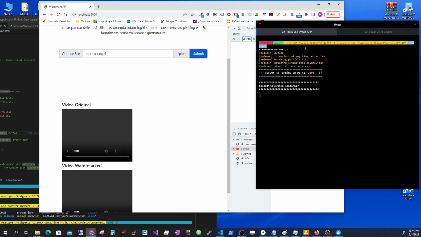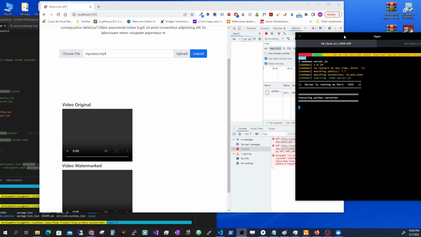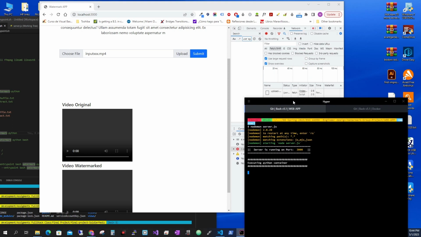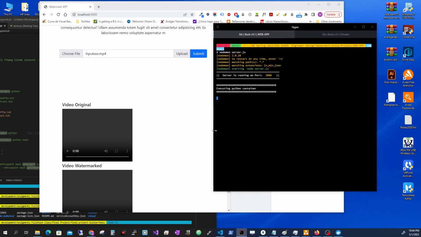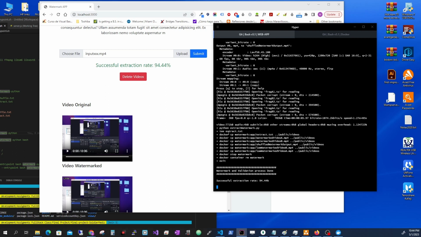Let's submit. Okay, first thing, we are executing a Python container, as you can see here. And then we create a new API call, a new fetch to our backend, right? What is happening inside at this moment is we are starting a new container in Python, and then we're going to start using the several scripts so we process.